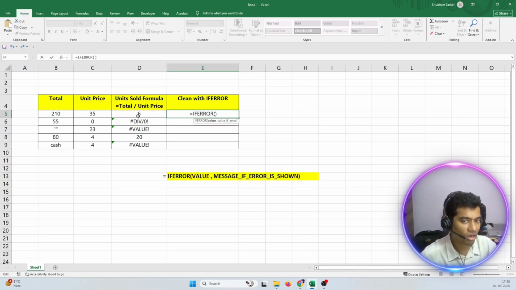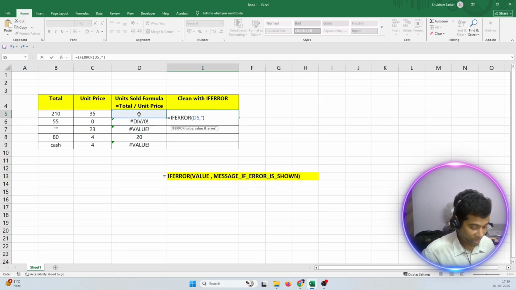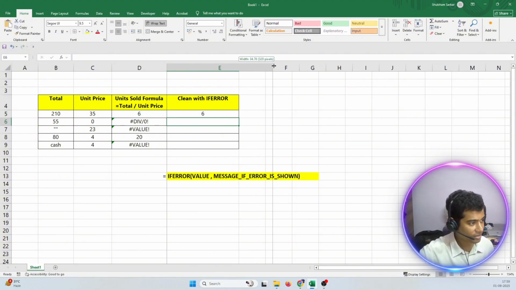So which column will we take where an error is shown? Obviously this D column, because in D we have done some calculation, and due to that calculation we will get some error. So just click here, the cell that is D5, comma, and you write an error message. Let me write this: Error due to data issue. Okay, we will write like this.